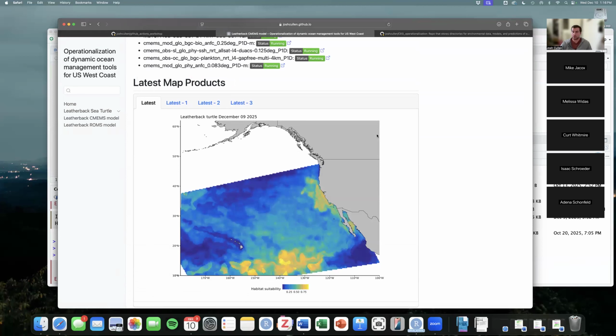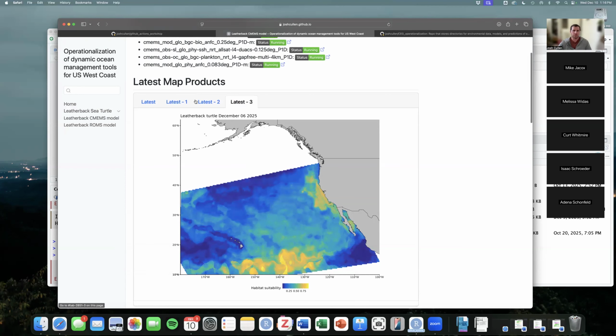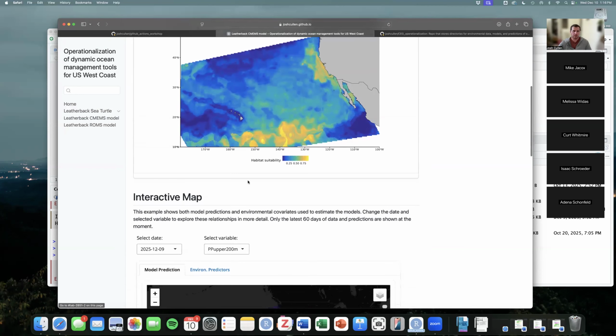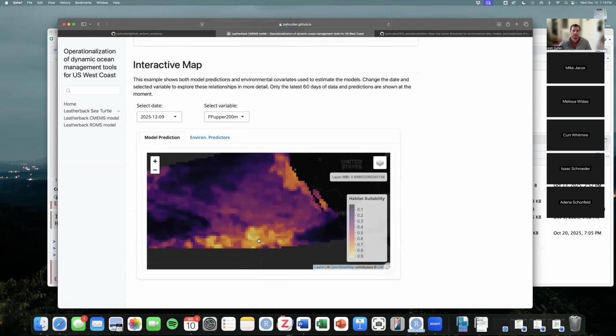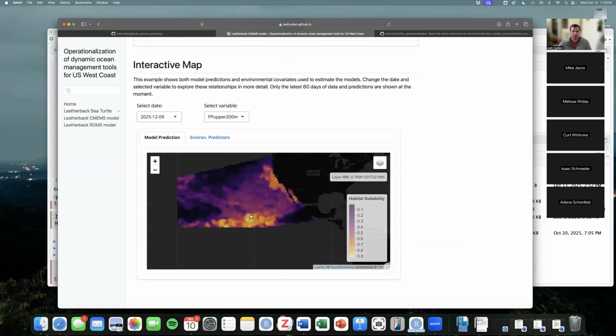The GitHub Action is running in the background to make model predictions every day, and these predictions are shown as these images. This is showing the latest 4 images, so one from yesterday, and then the day before, and so on. This is only showing 4 of these products, but below this I've embedded a Shiny app that's pulling in environmental data and model predictions that could then be interactively explored here in this embedded map.